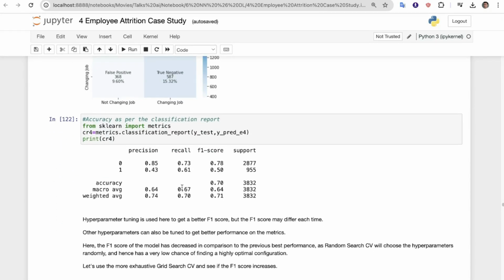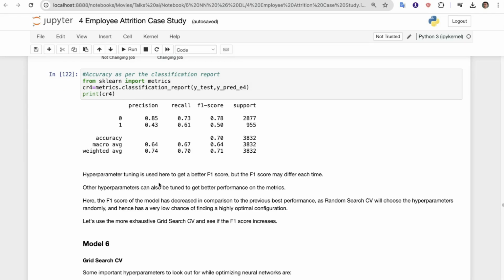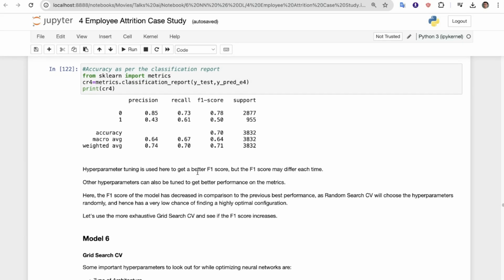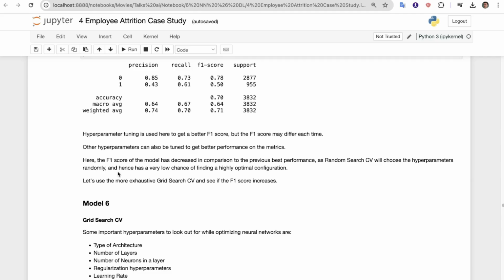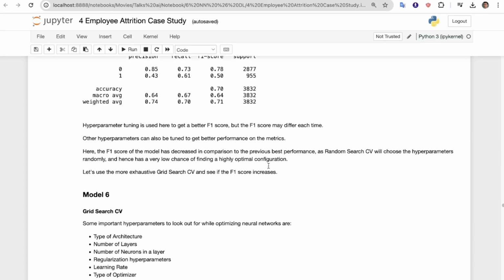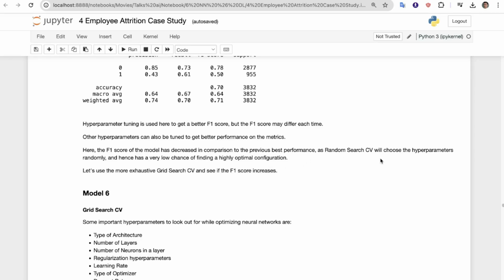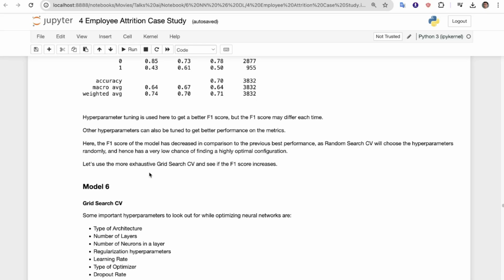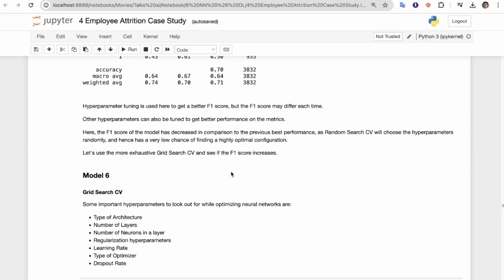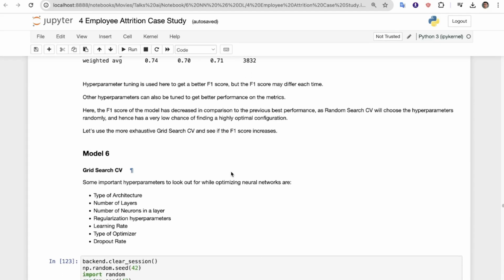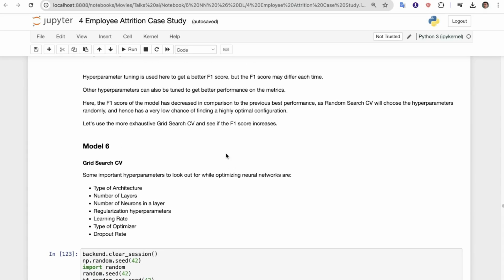Now accuracy as per the classification report. Hyperparameter tuning is used here to get a better F1 score, but the F1 score may differ each time. Other parameters can also be tuned to get better performance on the metrics. Here the F1 score of the model has decreased in comparison to the previous best performance, as random search CV chooses the hyperparameters randomly, and hence there is a very low chance of finding a highly optimal configuration. So let's use the more exhaustive grid search CV and see if the F1 score increases.